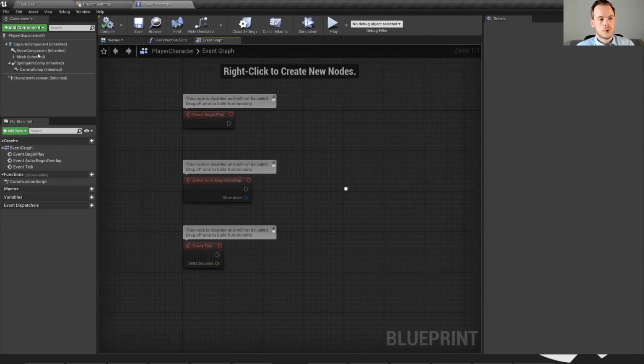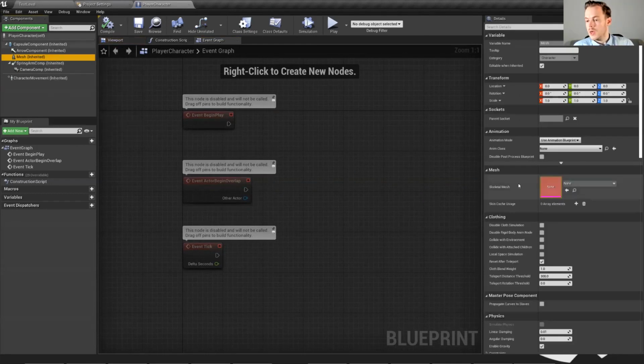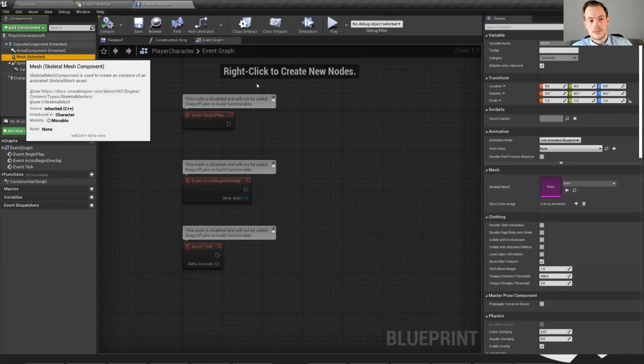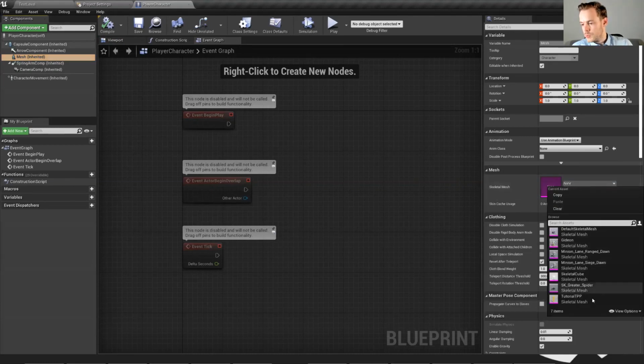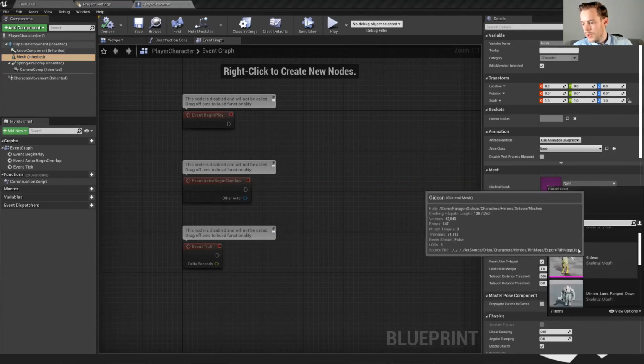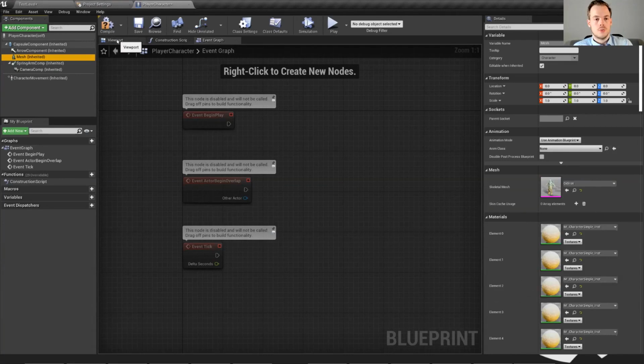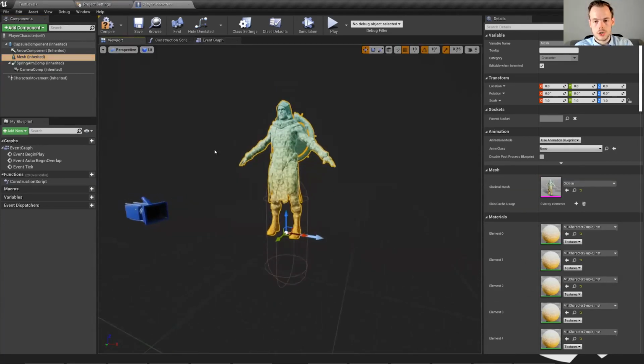If you have those imported, then you'll have a mesh that you can use, which is what we want to assign here. Skeletal mesh. I can make this a little bit bigger. Here we have our Gideon character. I'll just open up the viewport. Here we can see our character.